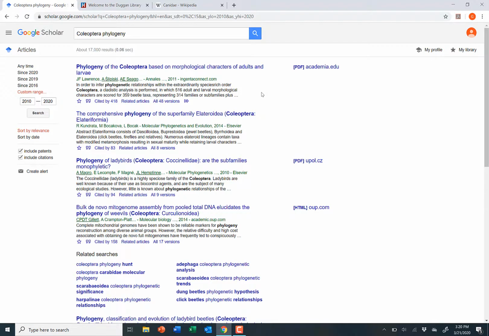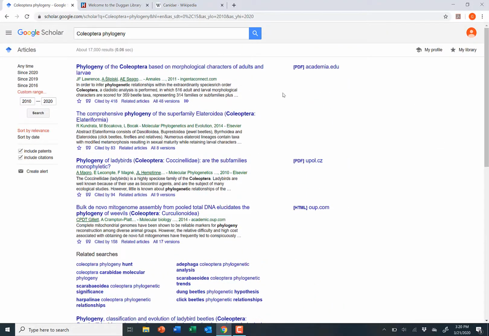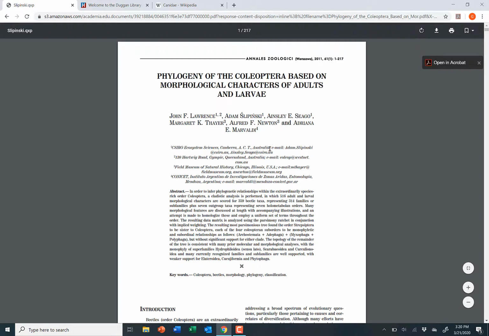This is a beautiful paper. I have read it many, many times in my work, and it presents a phylogeny based on morphology of both adults and larval beetles. So that sounds neat. When you are searching for papers on Google Scholar, you all know that sometimes you get lucky, and there is a link to the paper here, a PDF, and you can go straight to that link, and ta-da, it opens up your PDF, which you can then save.